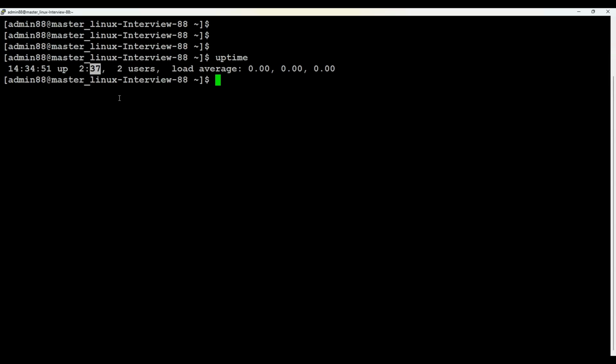But if you check the system on your production environment, you will have nodes that have been up for 3 months, 6 months, and even a year. It's very important for you to not miss this question.